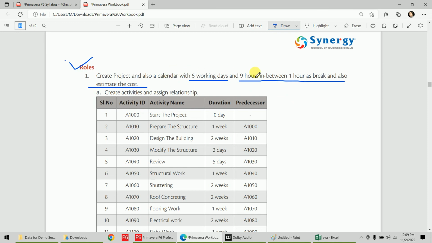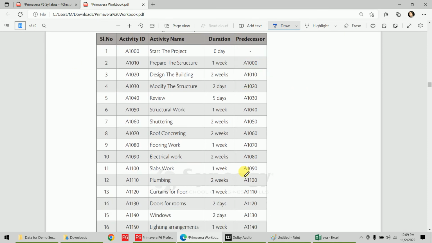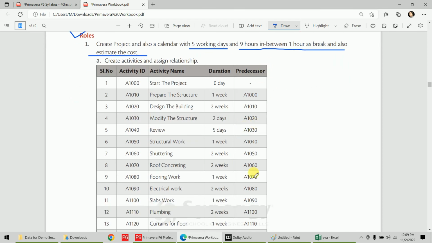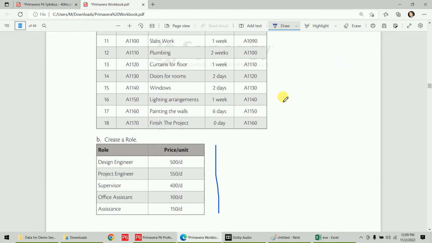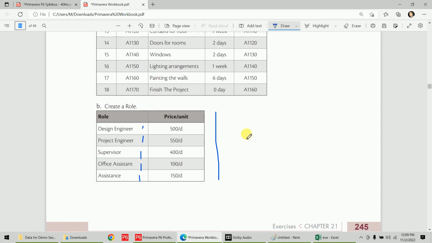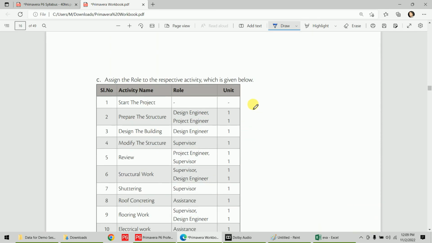First you have to create a calendar, then you have to create this project, assign that calendar to this project, and with all the predecessor values you have, you can schedule it. Then you have to create these roles, and the rates are given. If there is no quantity, that means a single unit. Now you have to assign like this.